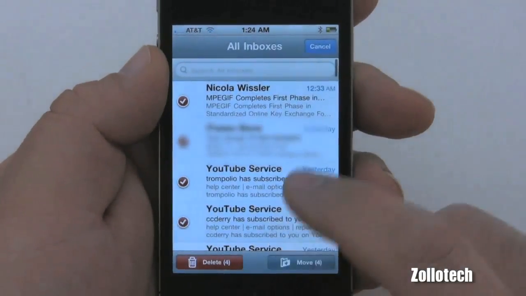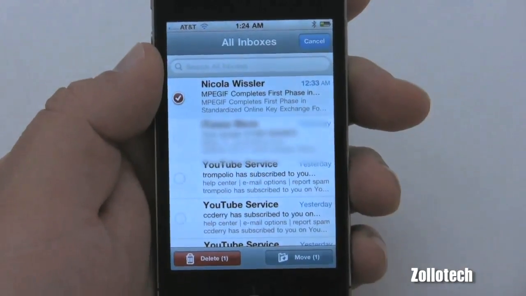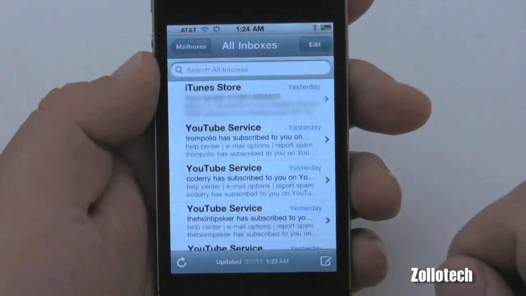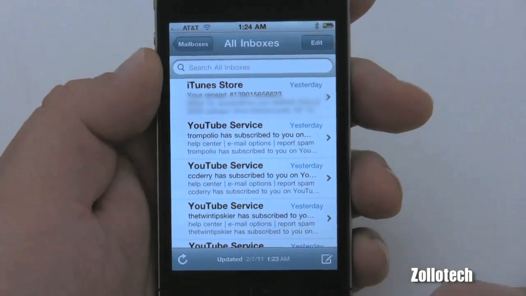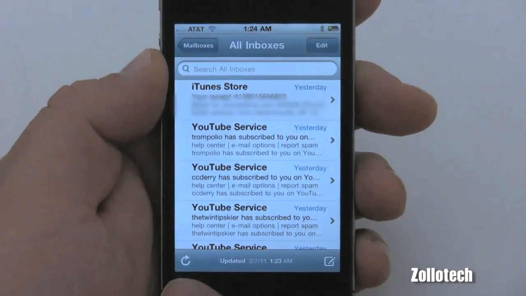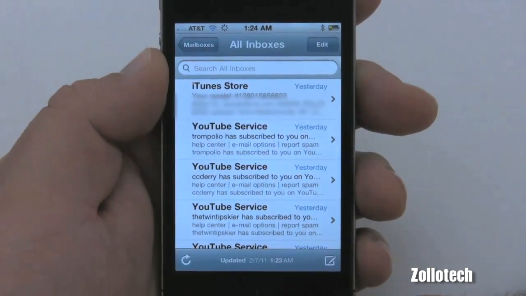Let's cancel that and unselect these. Now, if I want to delete them, I have this one checked. I hit delete and it's gone. Now, to refresh manually, you have a little refresh button here. We can do that by hitting refresh.